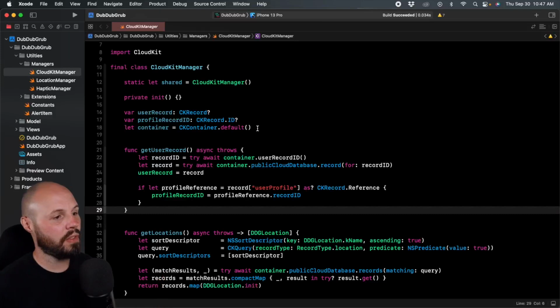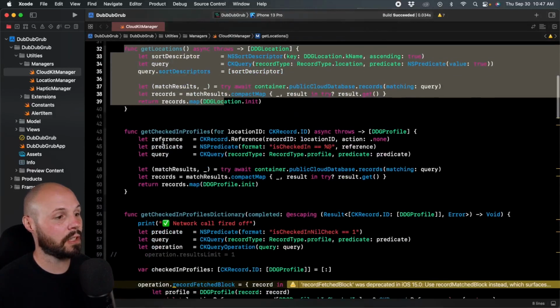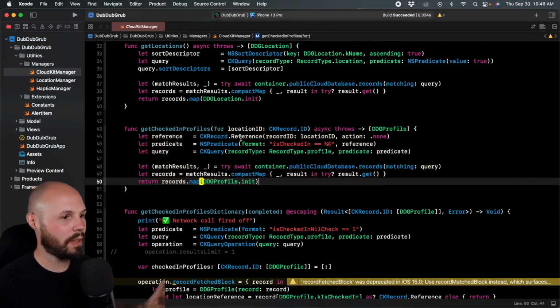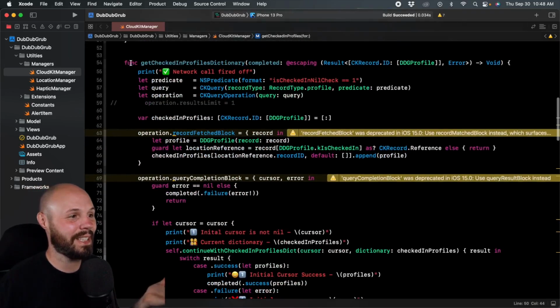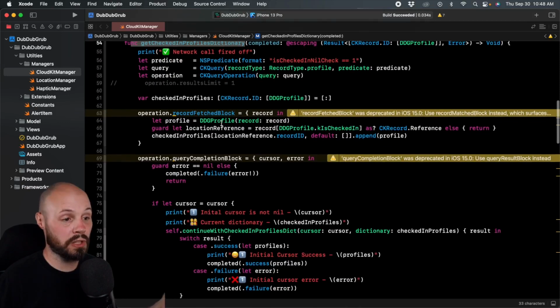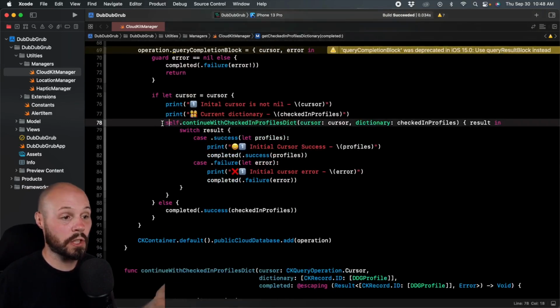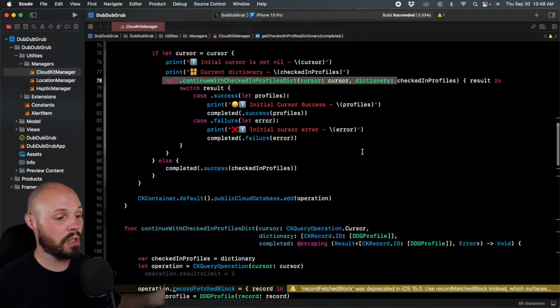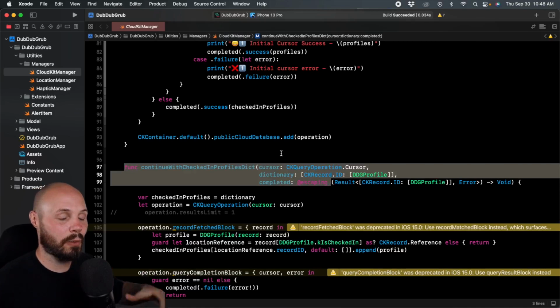So we left off last video introducing you to the concurrency, and then we refactored our get user record. We refactored get locations. We refactored get checked in profiles. See how nice and neat these look now? Well, here we have get checked in profiles dictionary. And if you remember, this is the one where we are using the cursor, right? You see how we have the cursor here. And then if the cursor is there, recursively running another network call, which is down here, this continue with checked in profiles. So this is us doing that recursive one.